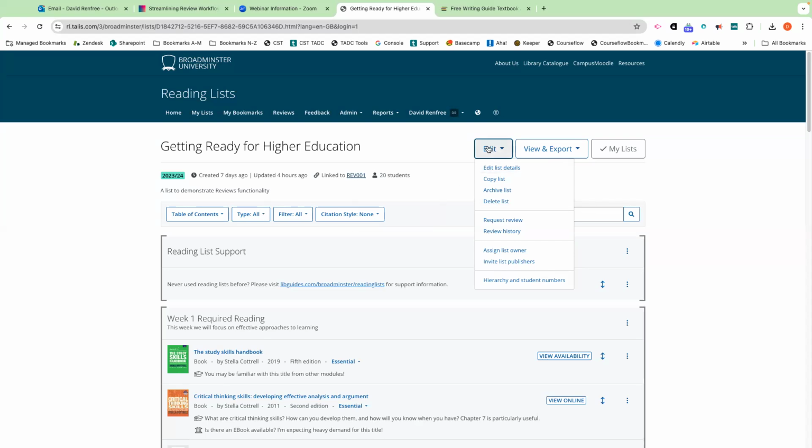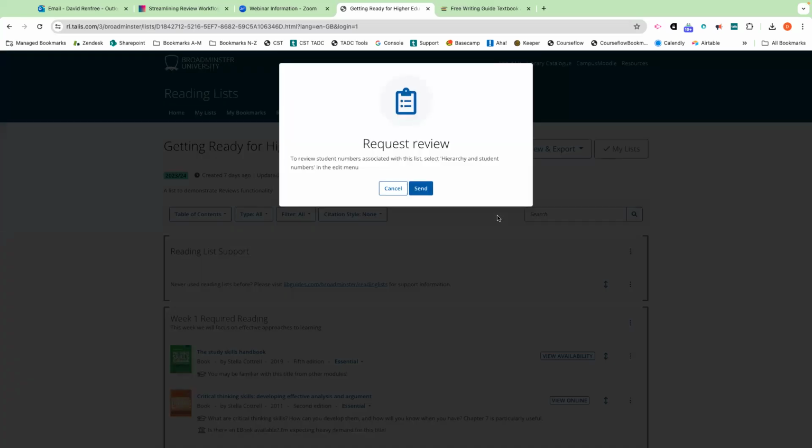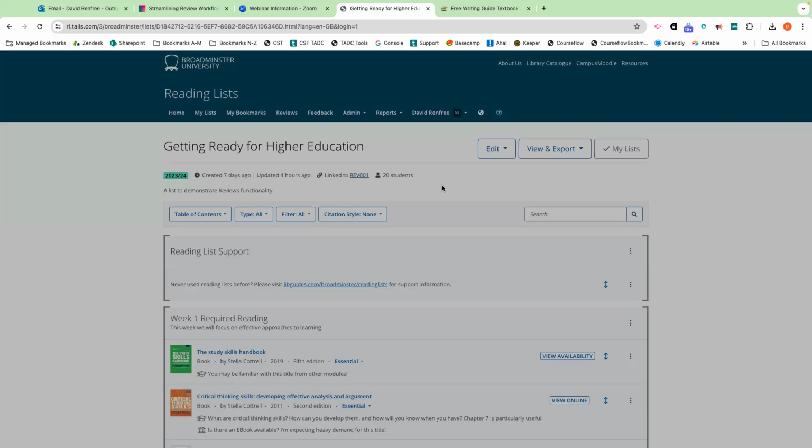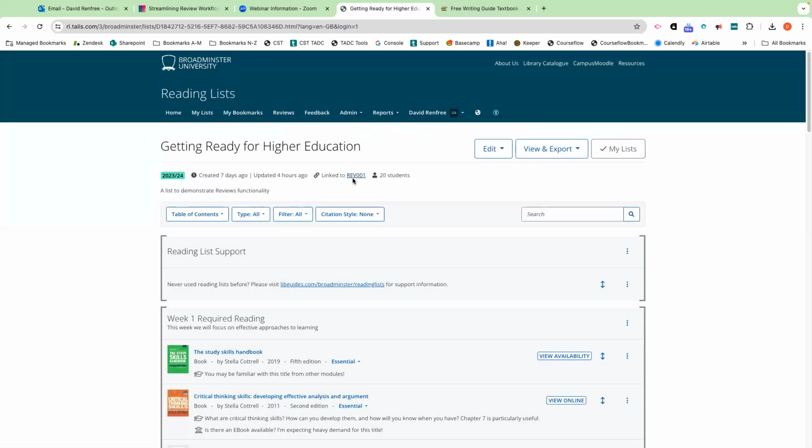And I can also request a review now from this edit menu and selecting that there. So at this point, it's going to give me a reminder, is this plugged into the hierarchy correctly? Are the student numbers correct? These are the things that you can see up here.